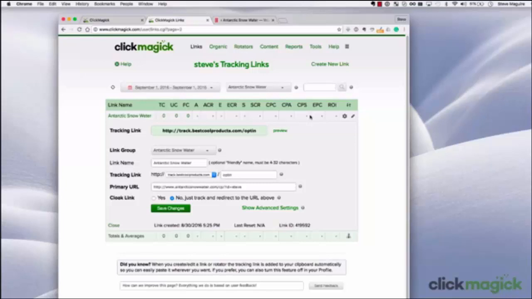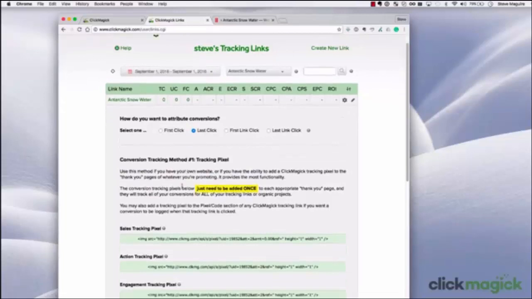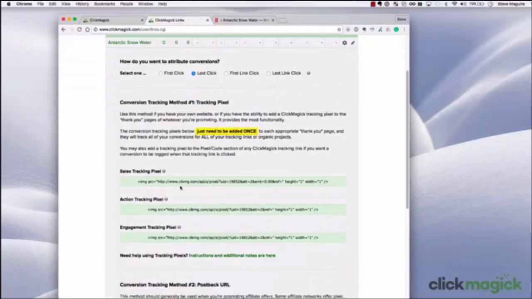So let's start with the sales page since that's the first conversion of the funnel. And because it's the first, we're going to use an action tracking pixel. So let's go ahead and get that pixel code now. To do that, let's click on the setting icon here, and we'll choose track conversions. Here we see the three types of tracking pixels that are available: the sales tracking pixel, the action tracking pixel, and the engagement tracking pixel.